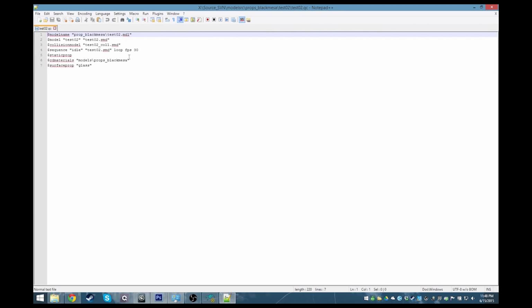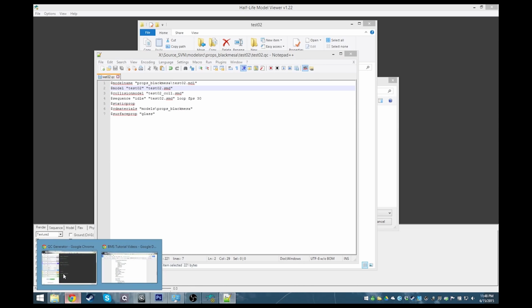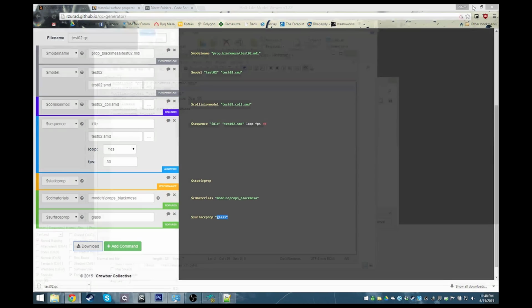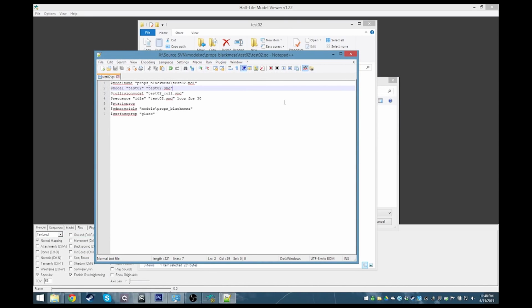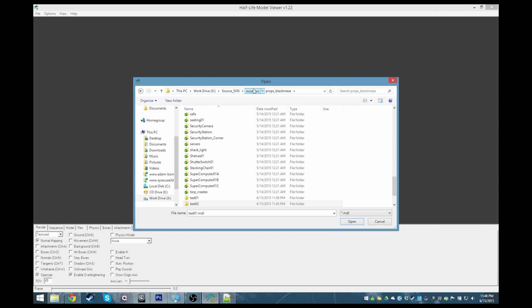Edit. Forgot the S. Save it. So this is what I downloaded from our QC generator. Right here, you can see all this stuff, and I forgot the S on props Black Mesa. So it went ahead and it created a whole another folder called prop Black Mesa.